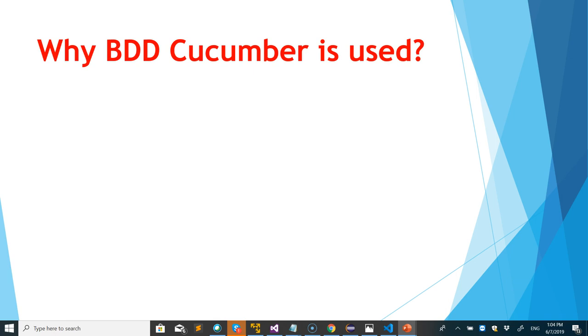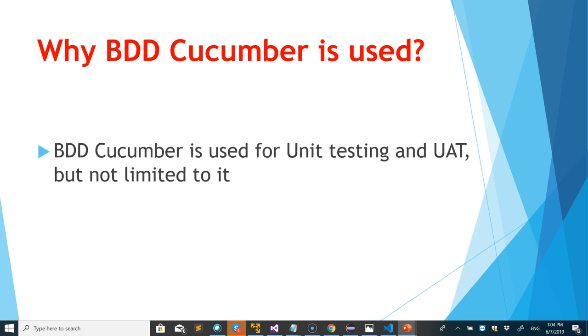Why is BDD Cucumber used, why is it so necessary? BDD Cucumber is used for unit testing and user acceptance testing, UAT, but not limited to it. Remember, but not limited to it. In the software development and testing industry, BDD Cucumber is mainly used for user acceptance testing. But if you want, you can even do different levels of testing: unit testing, integration testing, system testing, retesting, regression testing, and user acceptance testing. But it is especially designed and created for user acceptance testing.